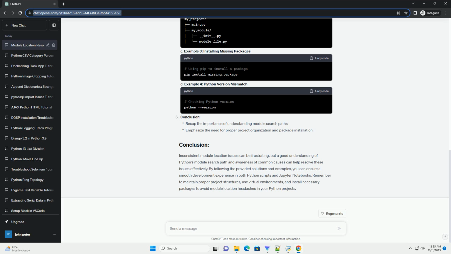Conclusion. Inconsistent module location issues can be frustrating, but a good understanding of Python's module search path and awareness of common causes can help resolve these issues effectively. By following the provided solutions and examples, you can ensure a smooth development experience in both Python scripts and Jupyter Notebooks. Remember to maintain proper project structures, use virtual environments, and install necessary packages to avoid module location headaches in your Python projects.